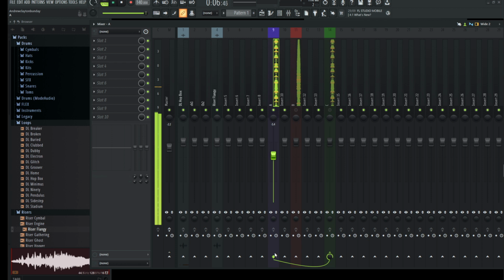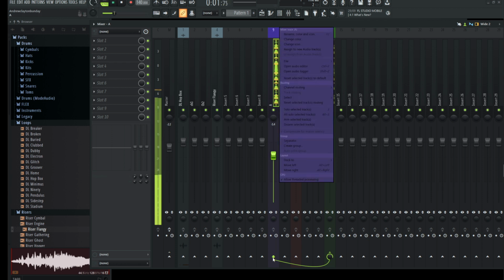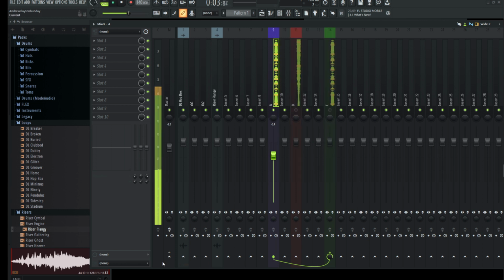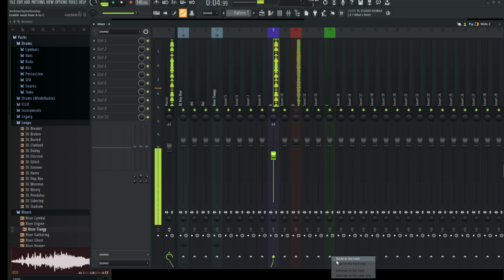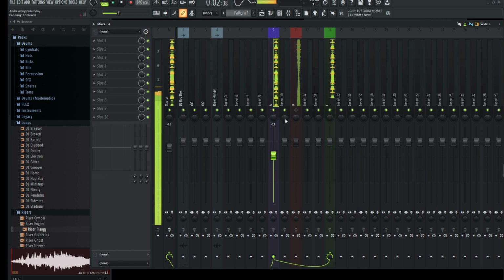So if I was to route it to both tracks at the same time, so if I was to return this back to the way it was, by right clicking here, route to this track only, you can see regardless, it still plays, and now C is not receiving any signal whatsoever. So if I wanted it to go to both at the same time, I can right click here and say route to this track, and now I can pass it to both tracks at the same time, but I also increase the volume because it's going to both.